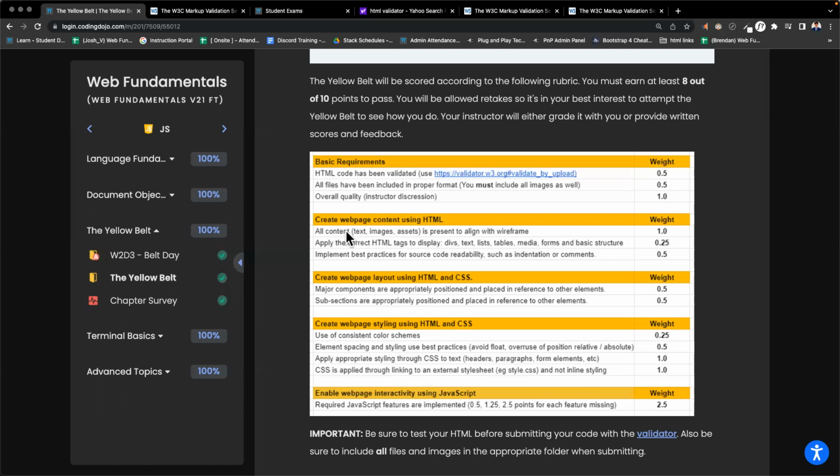For HTML, all content, text, images, and assets have to be present, and have to be aligned as we see in the wireframe. Okay, that's 1 point. Apply the correct HTML tags to display, for example, div, text, list, tables, media, forms, and basic structure. That's 0.25 points. Okay, that's not weighed that heavy, but it's still important.